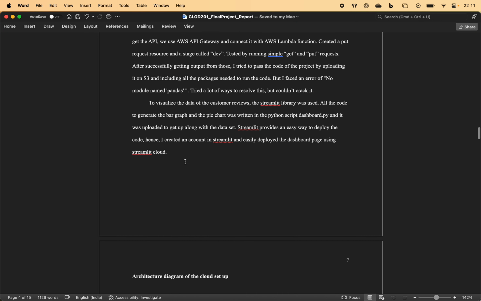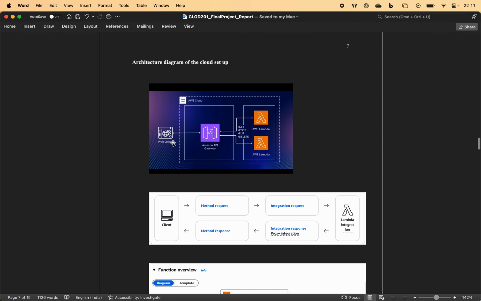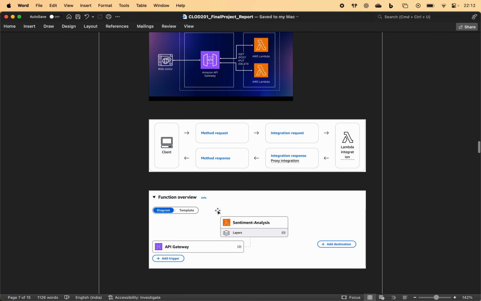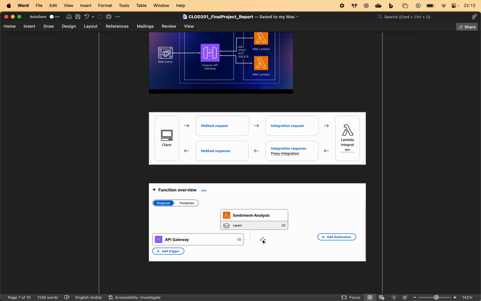The architecture diagram of this entire thing is like here. The client gives a request and the request is sent to the Lambda. It is invoked, it processes it, and then gives a response to the client. And this is the Lambda setup. Invocation is done through API Gateway, and the response is also given through API Gateway.